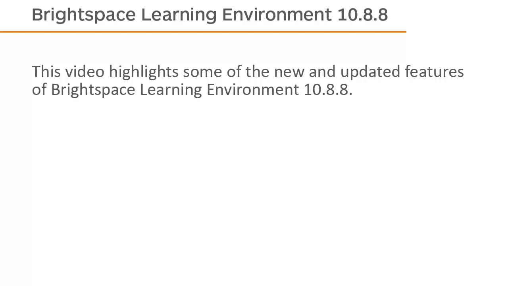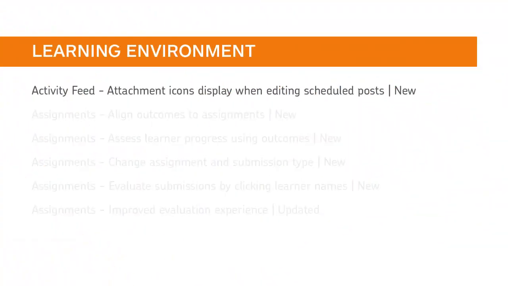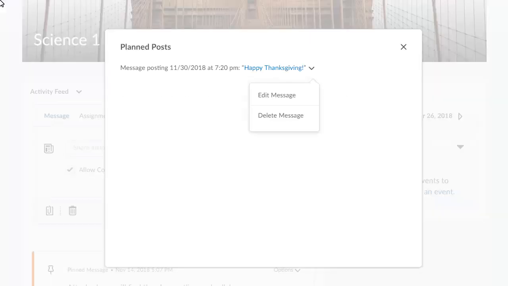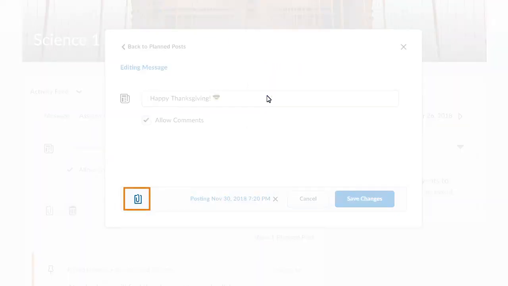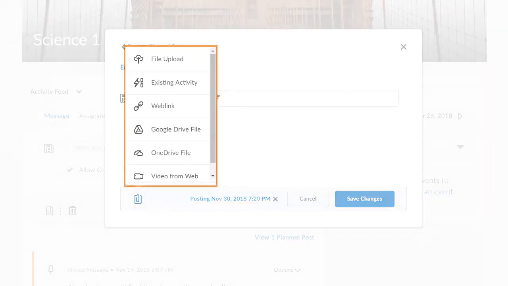This video highlights some of the new and updated features of Brightspace Learning Environment 10.8.8. To maintain consistency, attachment icons now display when scheduling an activity feed post. When editing a planned post, and an instructor clicks Attach, attachment icons display.